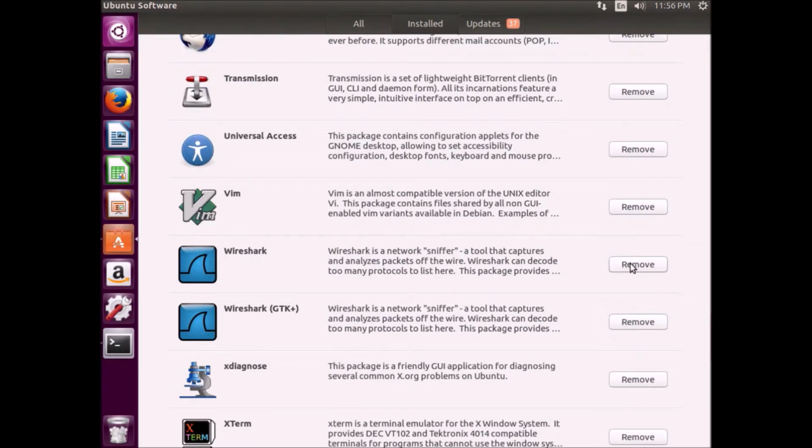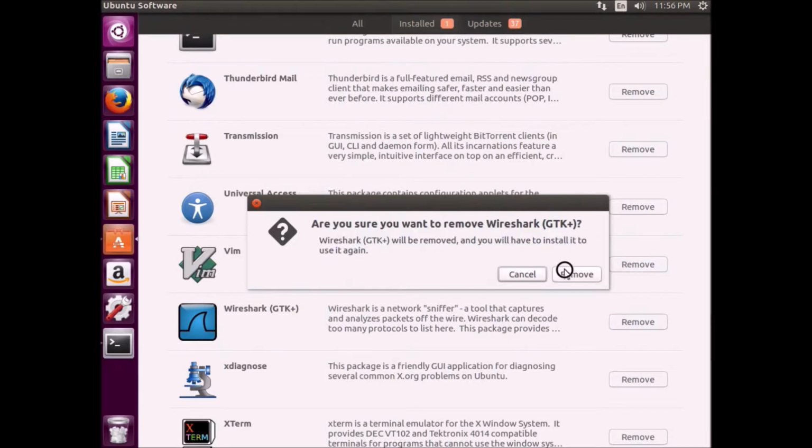Here's another example of something that is not good, Wireshark. It's used to detect network traffic, and this is something that hackers can use. So we remove it, and remove both of them.